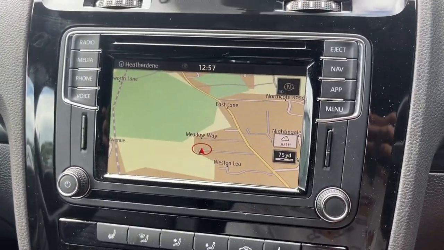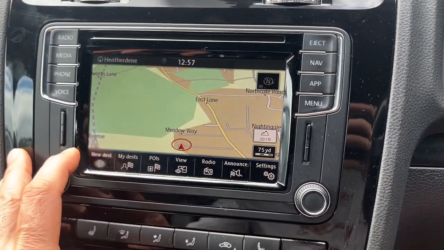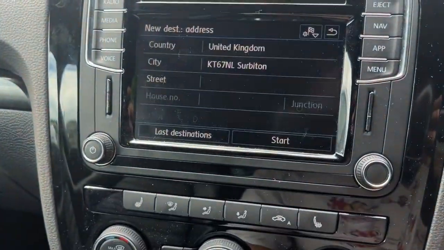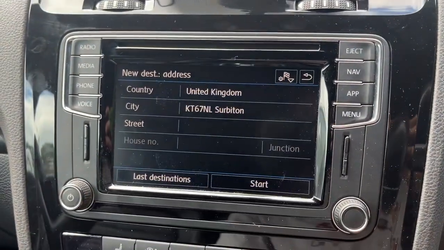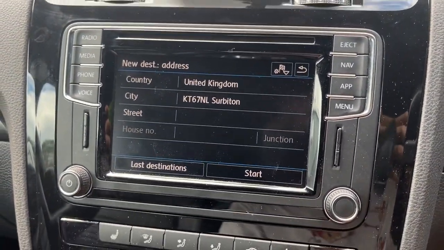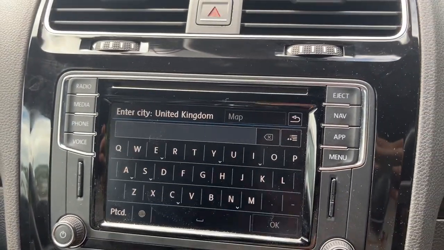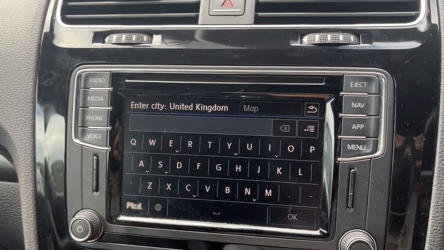To put in an address on the Skoda system, you need to go to new destination. Then this needs to be on address step by step. United Kingdom, which we are in, doesn't matter. If I wanted to change the country, I can. Then you go to city, which is the same as the postcode, and then wait for it, and then you must touch the PTCD in order to put in the postcode.